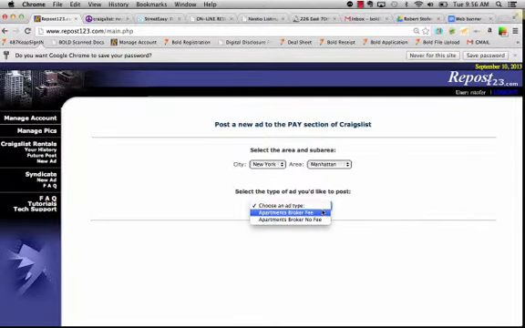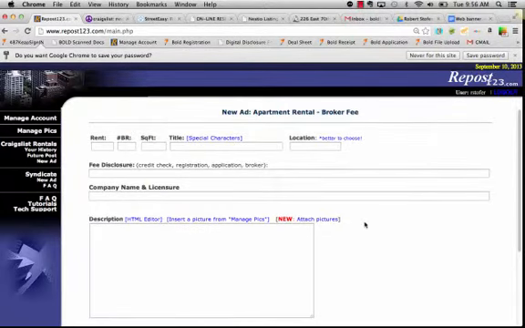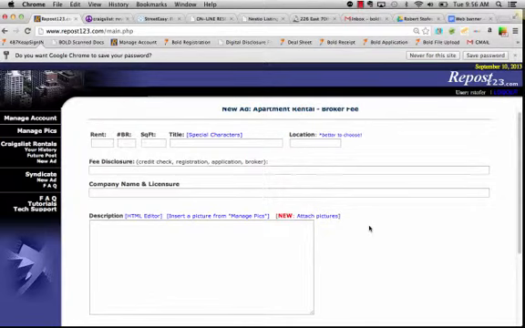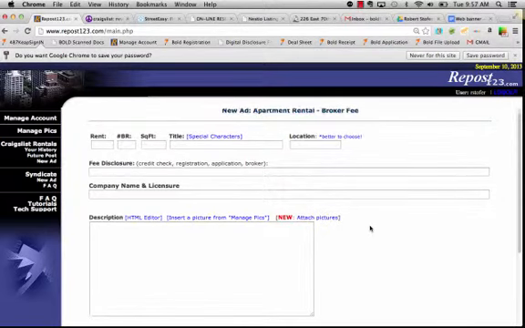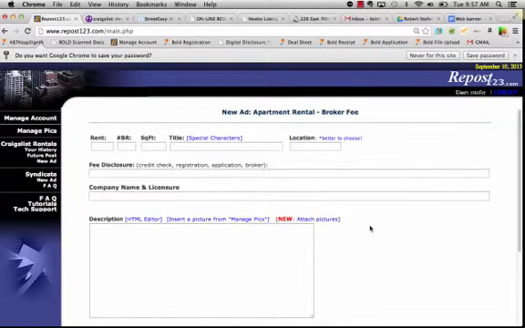So you're going to have apartments with a broker fee, apartments with no broker fee. This particular apartment does have a fee that I'm going to advertise, so I'm going to select broker fee, and then we're going to get to the next page here. So this is a pretty important page. There's some valuable information you're going to need to insert here before you move forward.